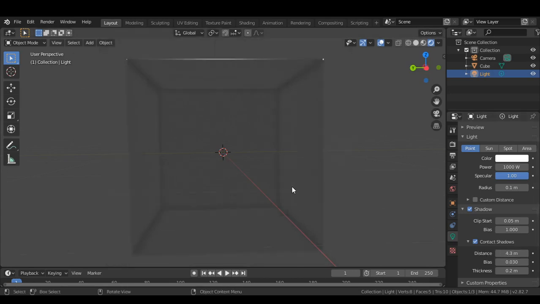In my case, just increasing the distance value worked. But if in your case, you still see the leaking, then try increasing the thickness value too.